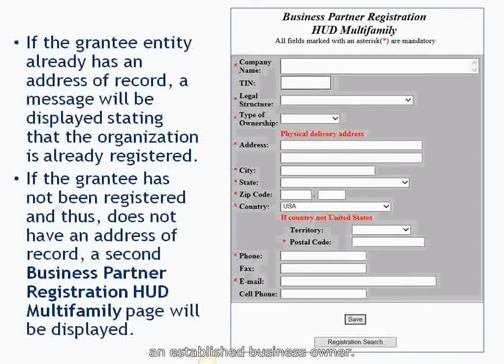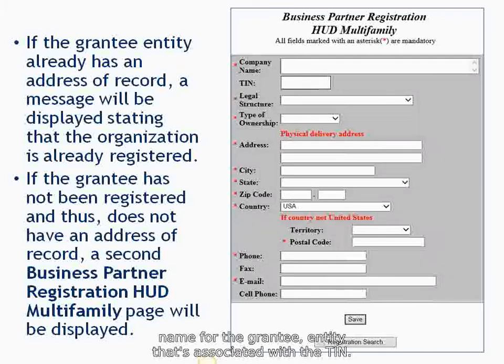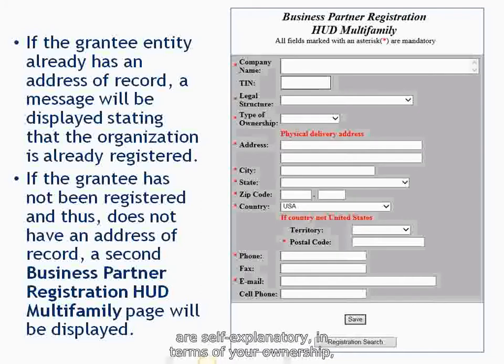If not, the screen that's on the PowerPoint right now is what will show, and you need to put the legal entity name for the grantee entity that's associated with the TIN. It really needs to match what is on your cooperative agreement. And most of the little drop-down menus are self-explanatory in terms of your ownership and your legal structure. Your address here needs to be correct.